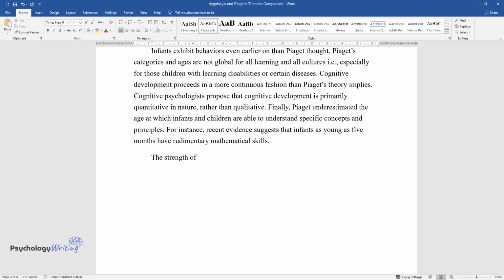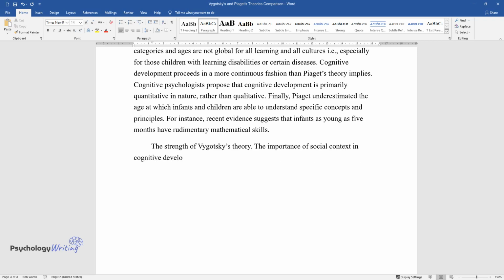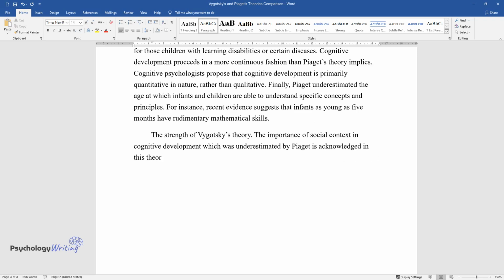The strength of Vygotsky's theory: the importance of social context in cognitive development, which was underestimated by Piaget, is acknowledged in this theory. There are clearly cultural differences in development.